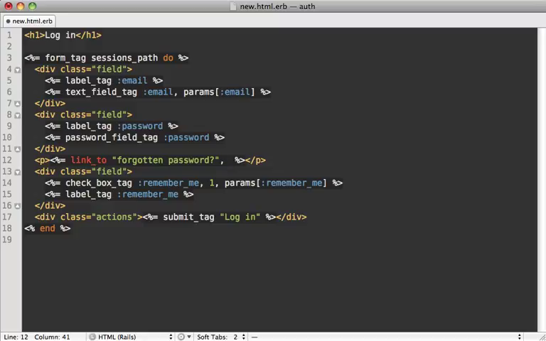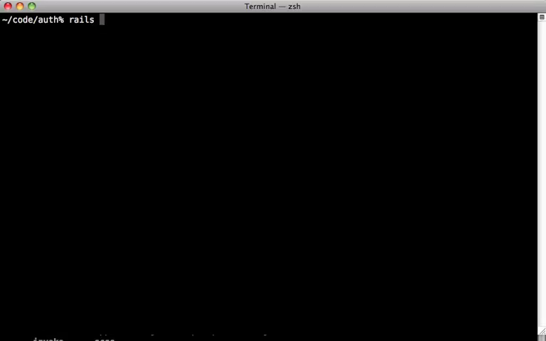And then let's link to, let's call it new password reset path. So we haven't made this yet, but let's make a password reset resource for doing this. So let's generate a new controller, call it password resets, and give it a new action.